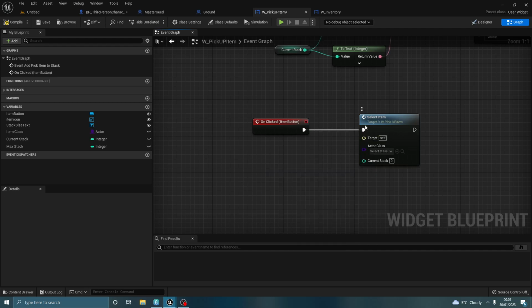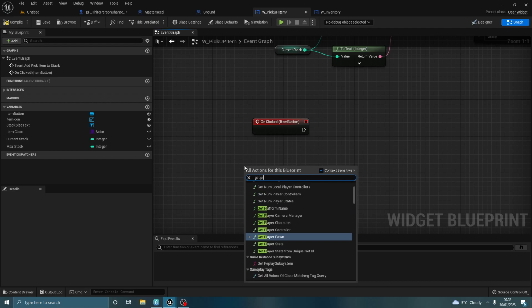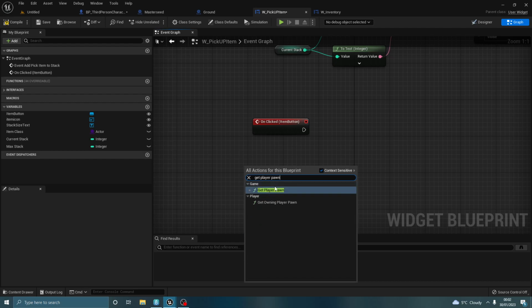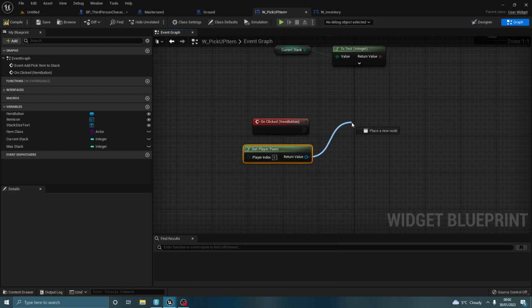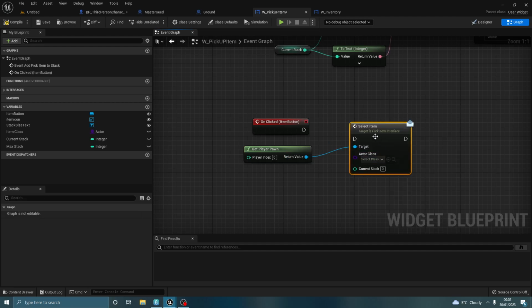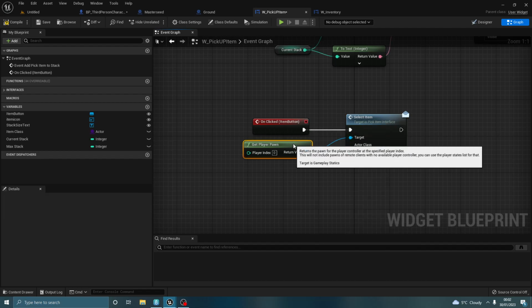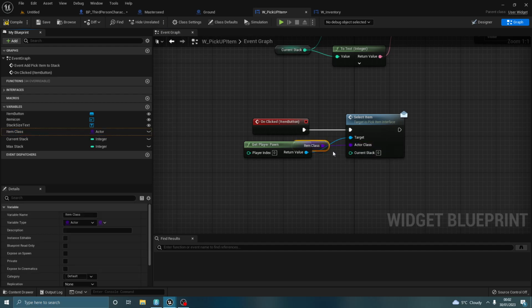No, we cannot do that, I'm afraid. All these messages. Right, so we need to get player, pull off this and get the selected item message. The actor class is obviously this actor class here, and the current stack is obviously this current stack here of this particular item. This is what we're going to get. We're going to compile and we're going to save that.